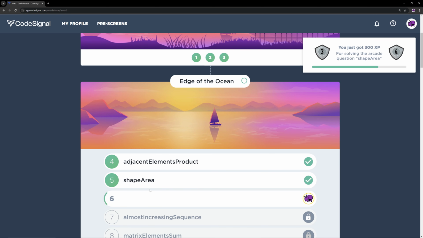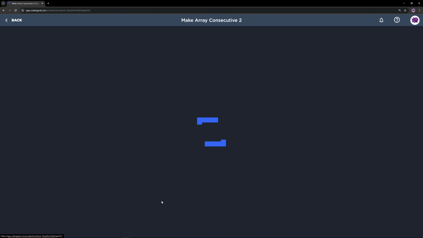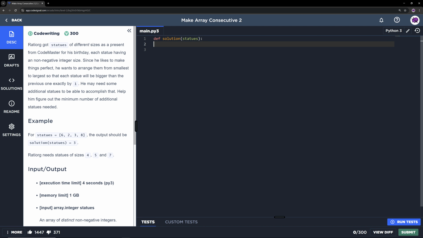Okay, cool. And then shape area, make array consecutive. Okay, what is this? Ratio, got statues, of different sizes, as present from Codemaster on his birthday. Okay. All right. Okay, I think I understand the question now.